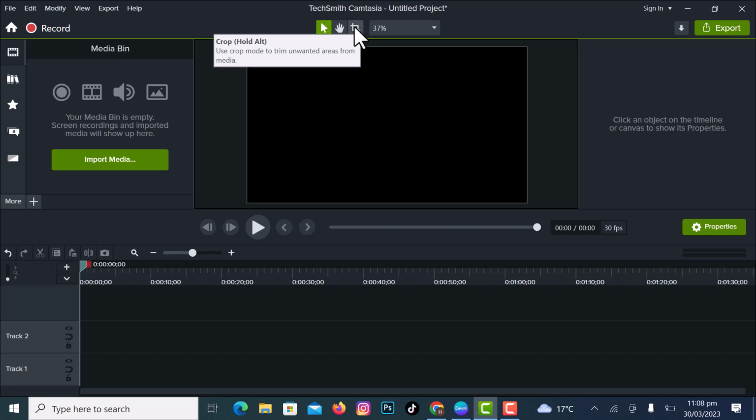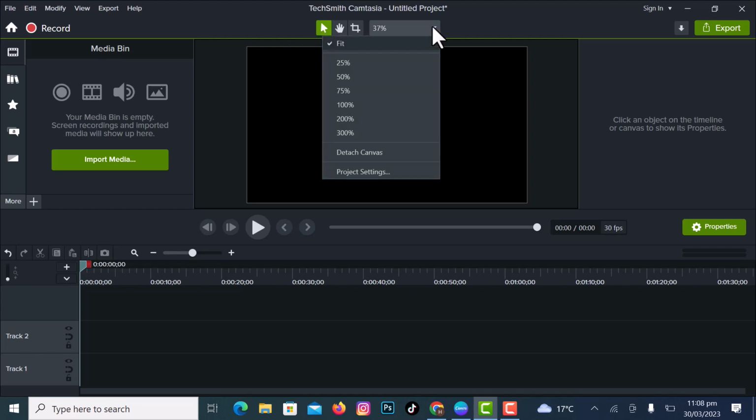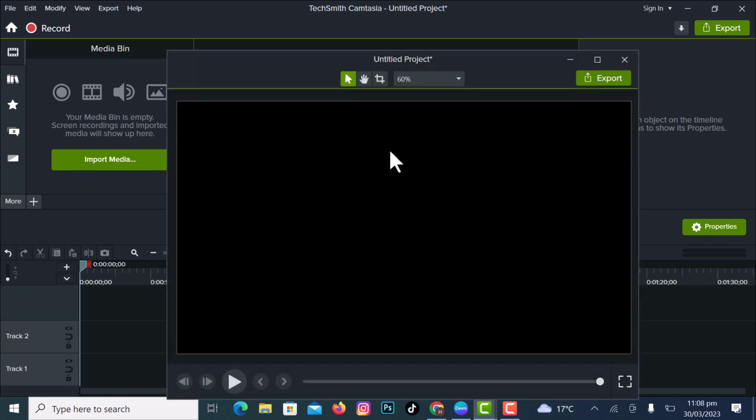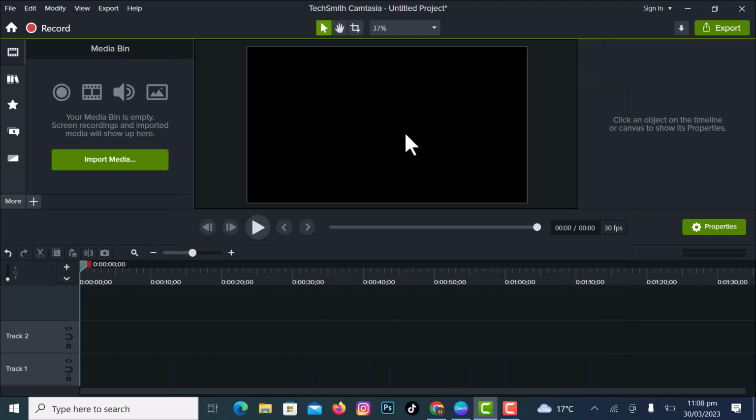This is a crop button. You can crop your unwanted areas of the video and the project from here. This is the selection tool, and this is the space bar. One thing that I remind you is that you can detach the canvas from here. Look at this, the big black screen. This is the canvas. This is the preview window you are looking at. Now you can detach the screen and close it, and look at this. This is a preview window.